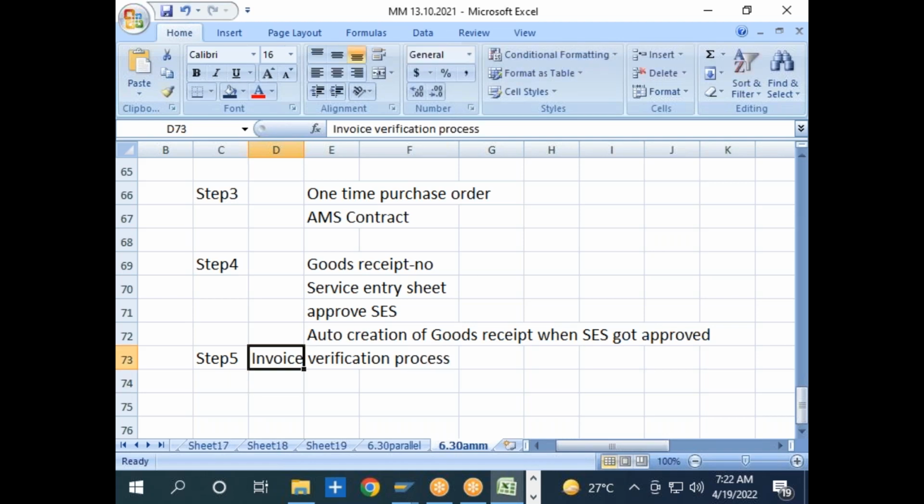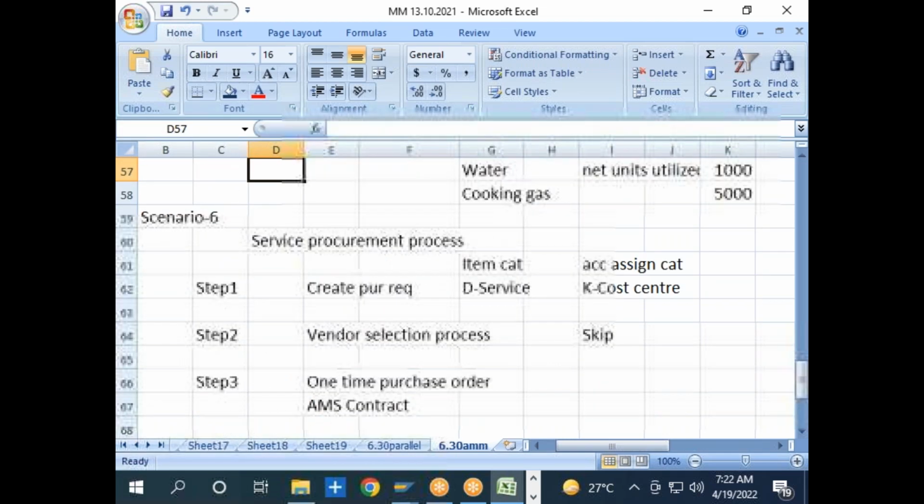What is the transaction code here I am using? I am using MIRO as the transaction code for the invoice verification process. Then step number 6 is the payment run, or the payment program execution. So these are the steps that I am going to use as a part of the service procurement scenario.